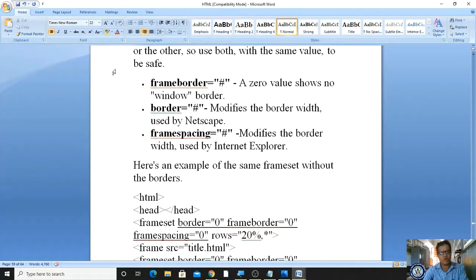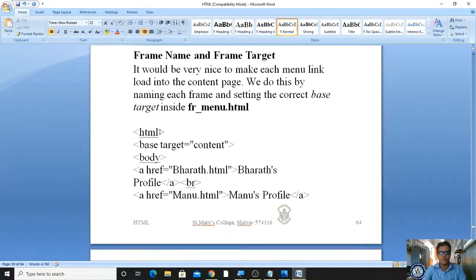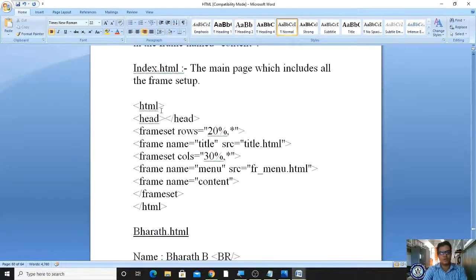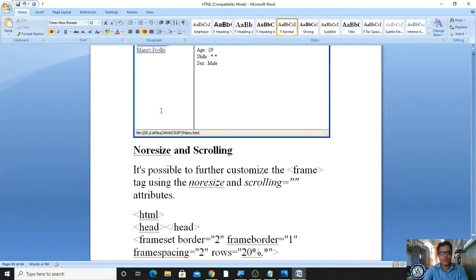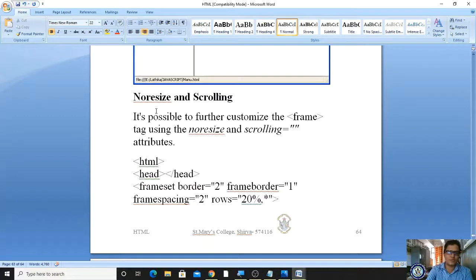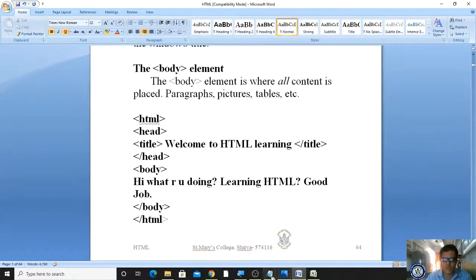Also we have learned frame border and border as well as frame spacing. So frame name and frame target. Got it? Yes, sir. And next our concept is noresize and scrolling. So if you use these two attributes in your frame sets, now we are seeing this.